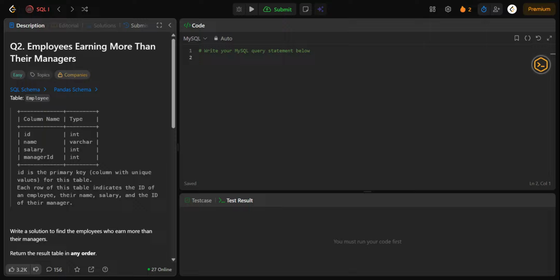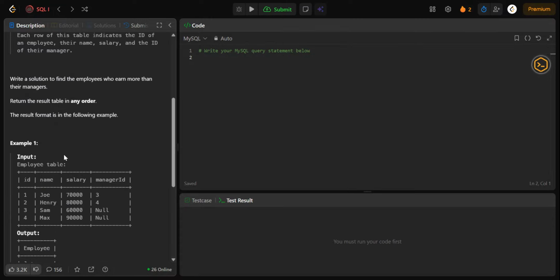The problem statement gives us one table called Employee. In this table we can see there is some data. There are four columns: ID, name, salary, and manager ID. This is the type of the data. Now let's move on to the example.